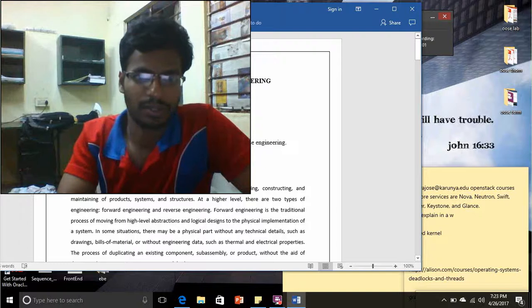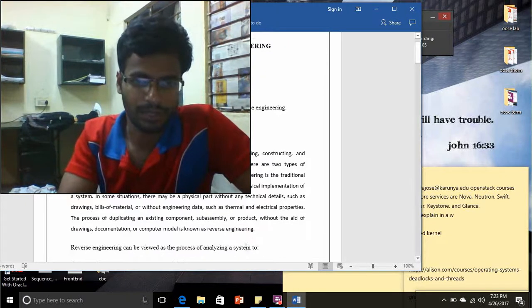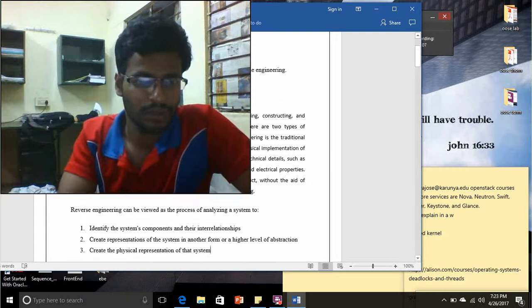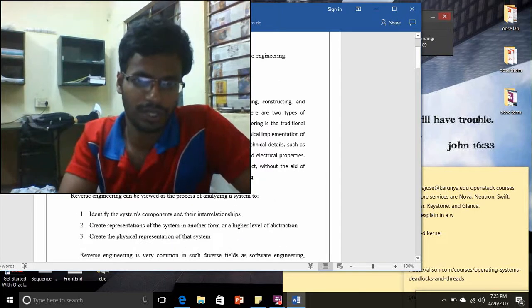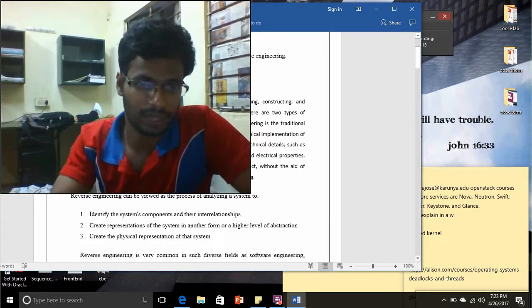Next, now I'm going to explain experiment number 8 of forward and reverse engineering. Our aim is to develop the train design system using forward and reverse engineering. Here, engineering is the profession involved in designing, manufacturing, construction, and maintenance of products, etc. At a higher level, there are two types of engineering, that is forward engineering and reverse engineering.